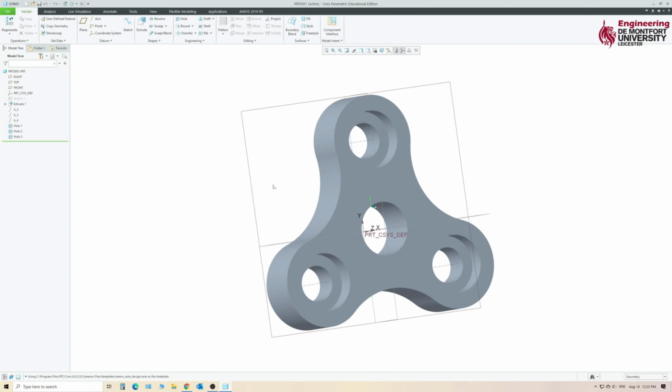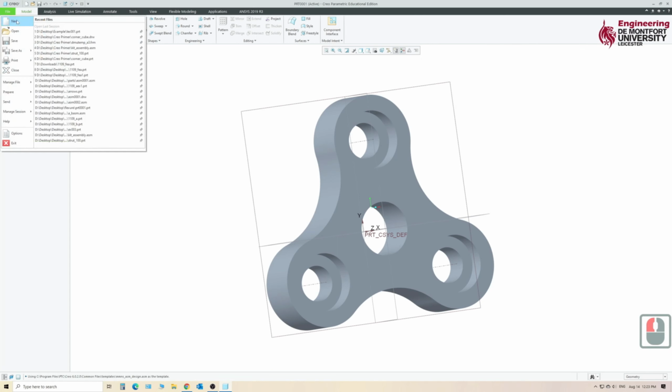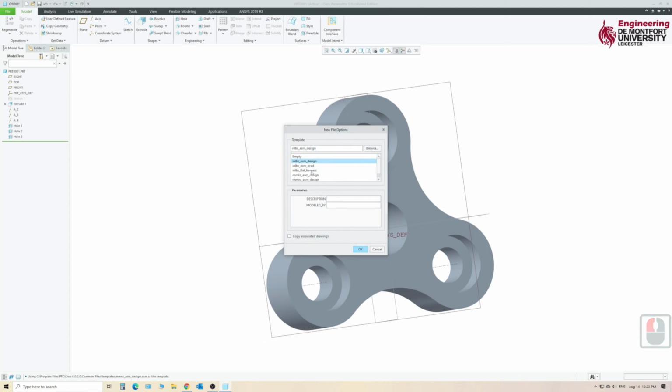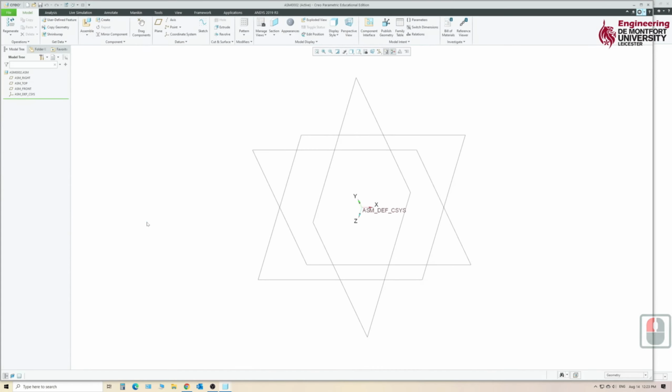So to start off with, we need an assembly. So we need to go File, New, Assembly. I'm going to untick the default template, click OK. Let's select the units, click OK.